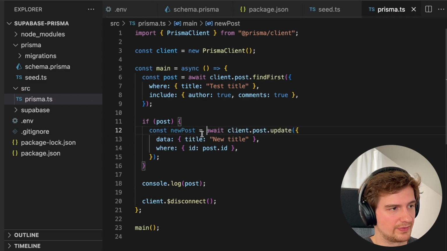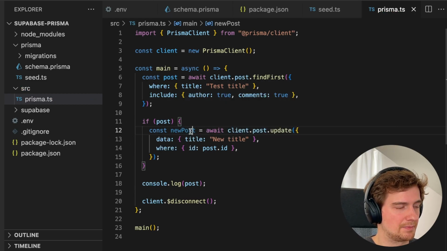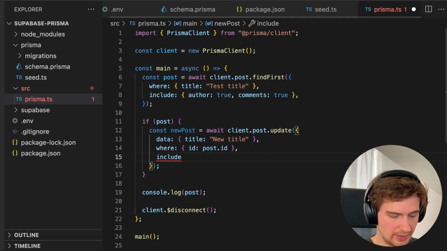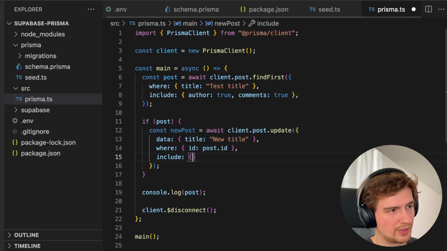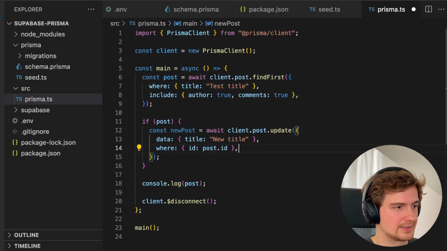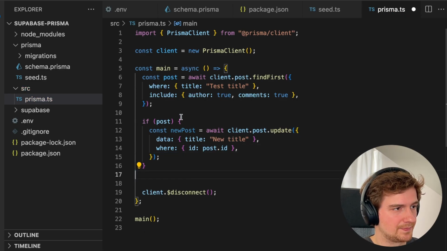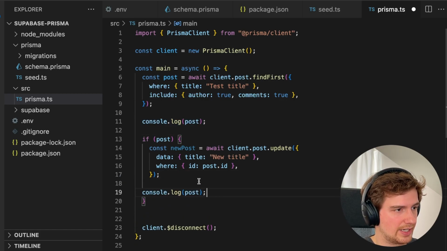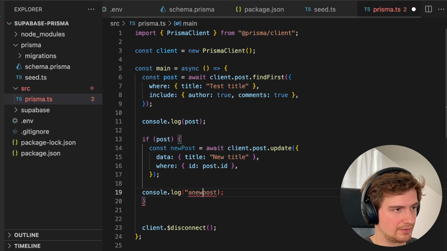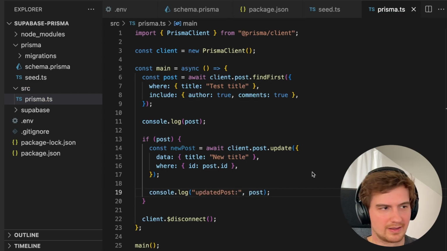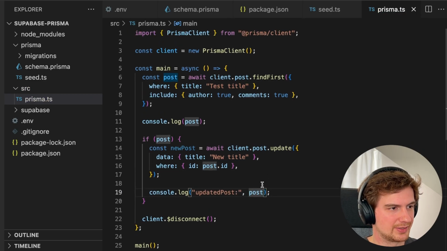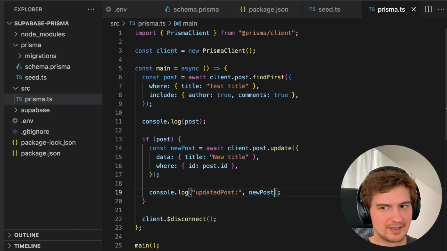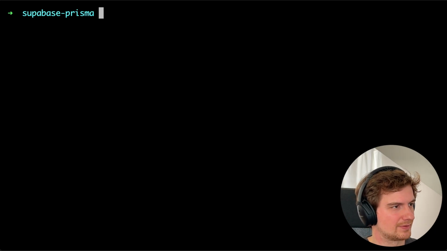I mean, we can also assign this to a new variable. And this new post is post. We can again also do the include statement here if we want all of that additional information again. But I guess in this case we don't need it. Let's add the previous console.log here and add an updated post and change the variable here to a new post. Save that. Go back to our terminal. Run this again.